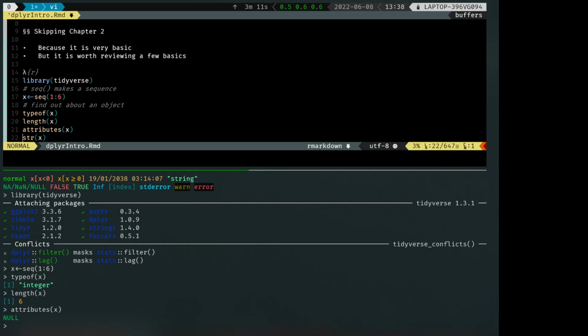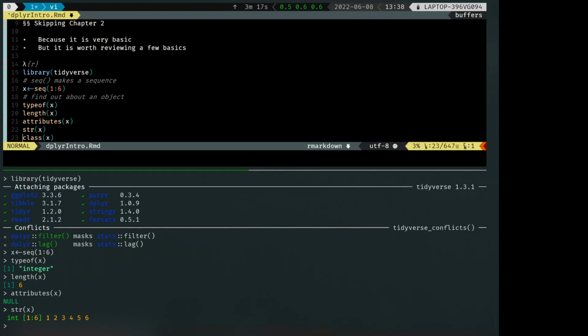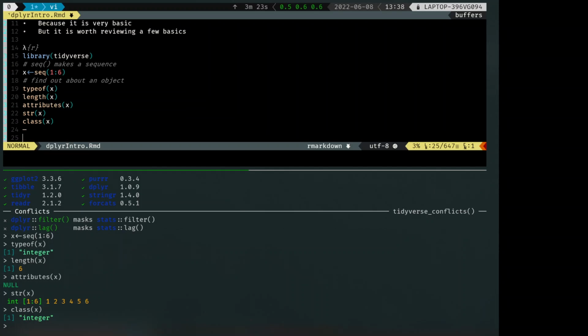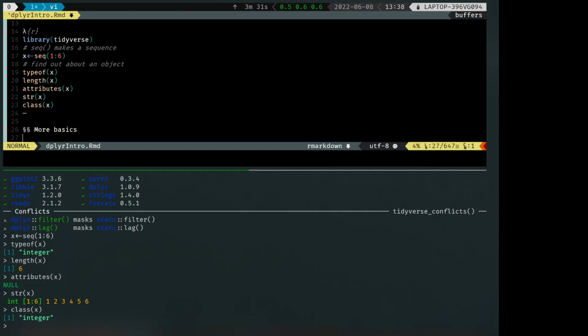It has a structure, and that structure is integers 1 through 6. It has a class, which again is integer. The class would be different if it were a data frame. A data frame has different data types in its components, so its class is just data frame.